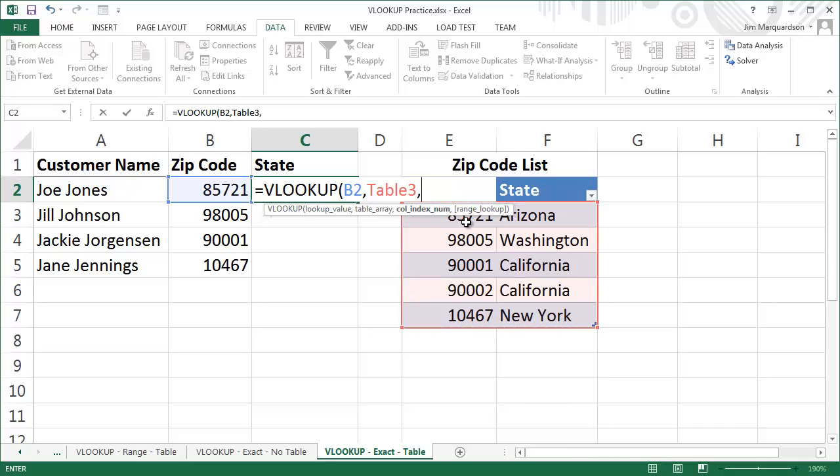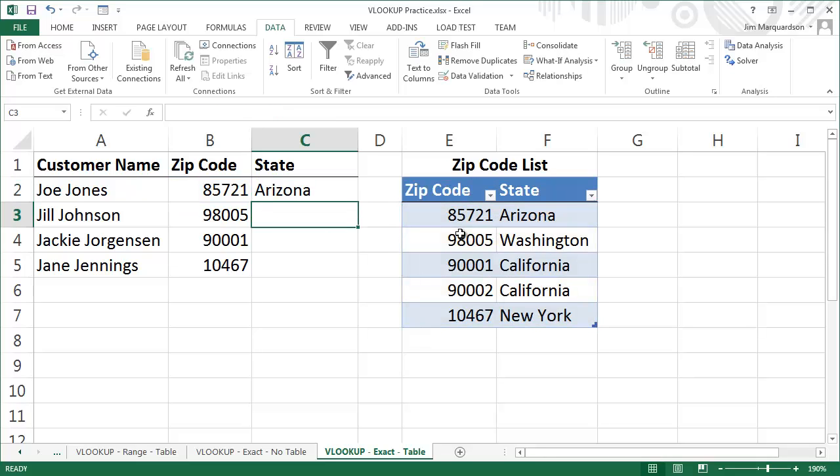I'm going to hit comma and the column index number. So that's the information that I want. I want the state, and the state is in the second column of my table array. So I'm going to type 2, and I want an exact match. So I'm going to type false. You can see Excel gives you the hint there. True for an approximate match, false for an exact match. I want it to be exact, so I'm going to type false. Because we're using an exact match, sorting in our lookup table doesn't matter. Excel will search the whole table for the value that it's looking for to find it.